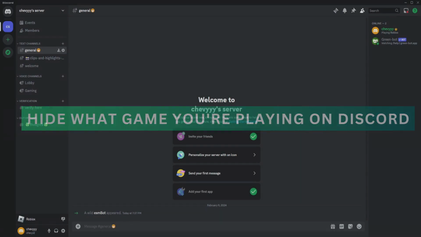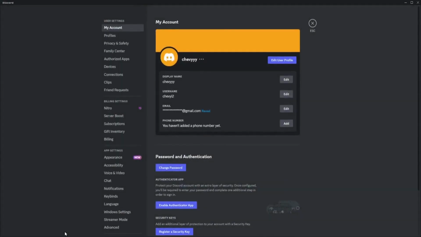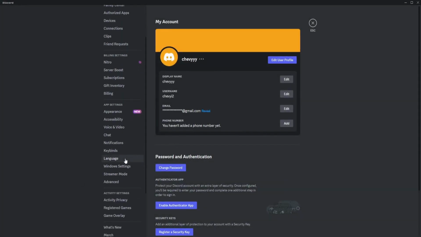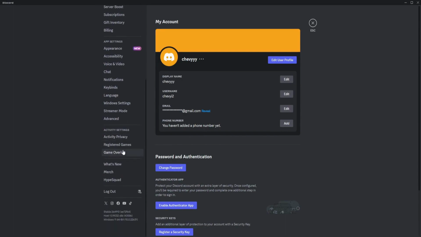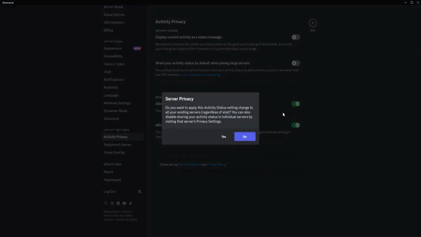I'm going to show you how to hide what game you are playing in Discord. As you can see here on the right side, it displays that I'm playing Roblox. So if you want to hide that, just click on user settings here and scroll down until you see the activity privacy under activity settings. Click on that and make sure that these two options are turned off.